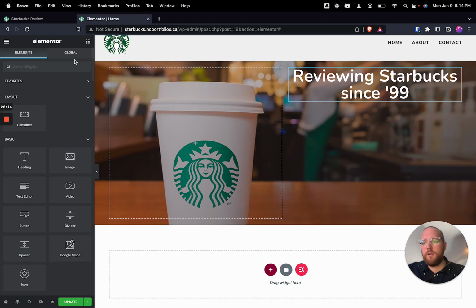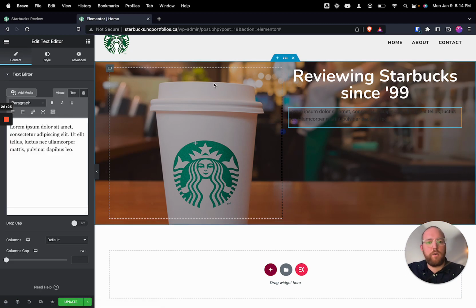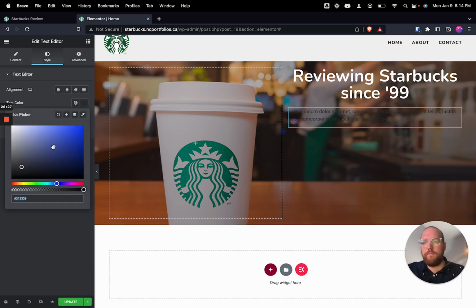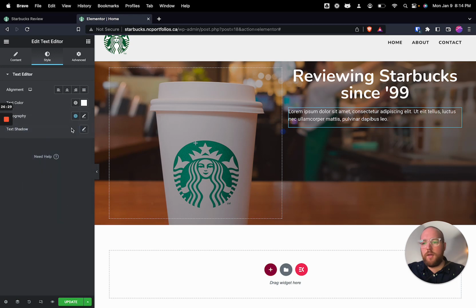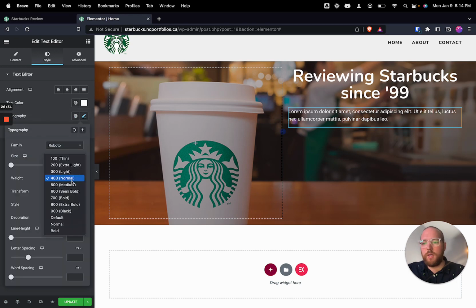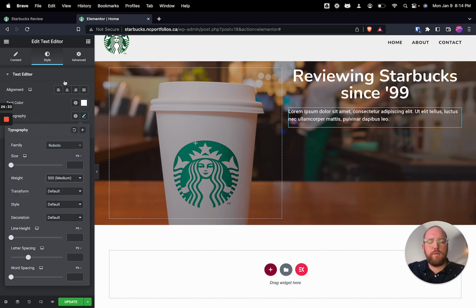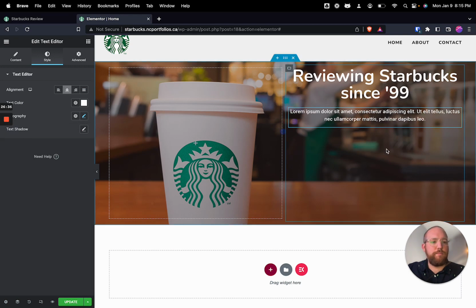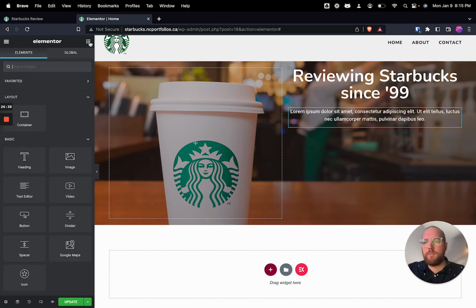So back to here. Grab my text editor and drag that in just below, and see the blue bar? It's showing where it's going to put it. I want to make sure that it's here, just below, and then drop it in. Okay, so for this style here, we're going to go white again, and we're going to go to typography, and we're just going to make it a little bit more bold so we can see it really well, and center it. Perfect.